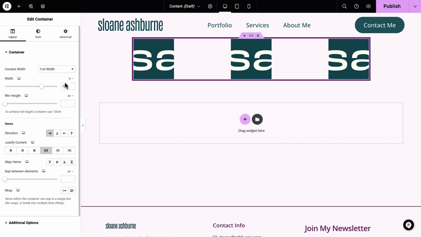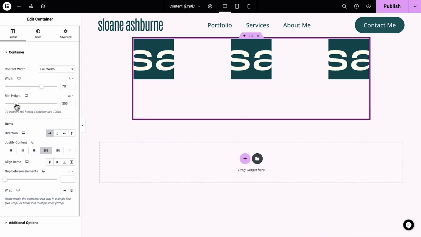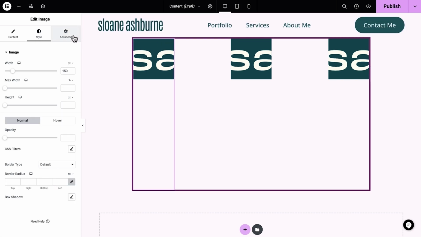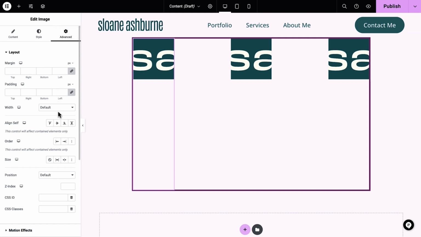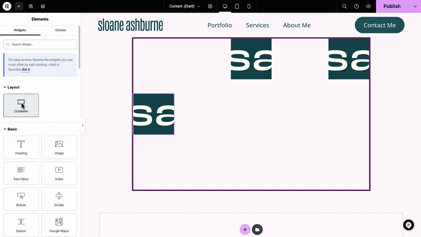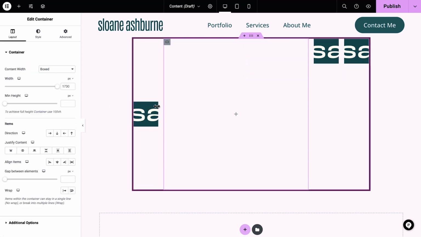By default, a container acquires the height of the widgets placed within it, but we can also specify a container's minimum height, which means that the container will always take up at least the specified value, regardless of its content. We can also apply custom settings to an individual widget from the Advanced tab, such as alignment. We can even place containers inside containers and customize their individual settings too.